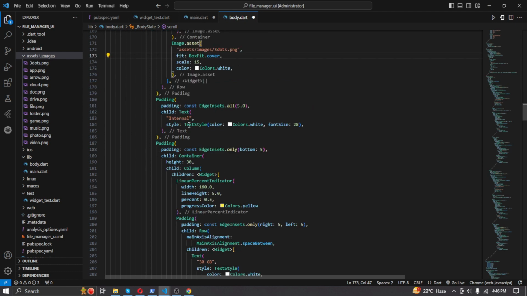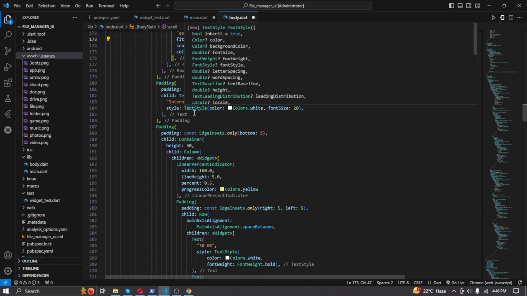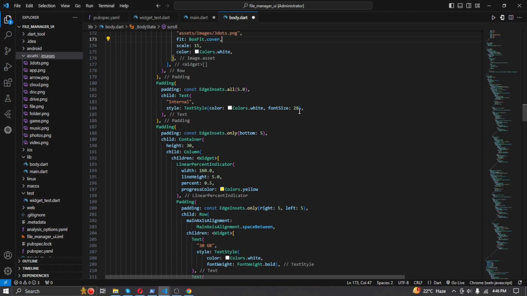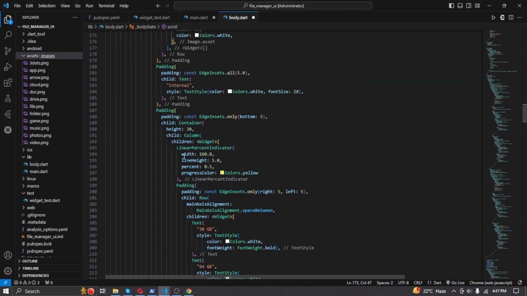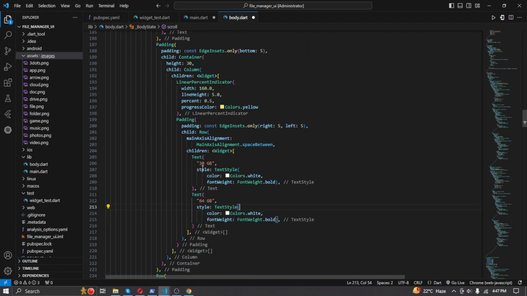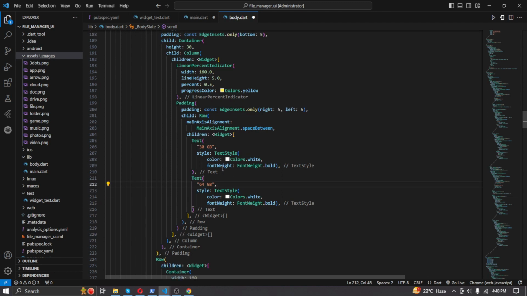Now add a text, internal, select its padding and add a style, TextStyle color white and set its font size from 28 to any other number. Now add a new padding for this percent indicator. Select its height, width, percent and progress color. To read the storage data, add two texts. In seconds, select the total storage data 64 GB and select the occupied storage. Select their colors white and font weight bold.